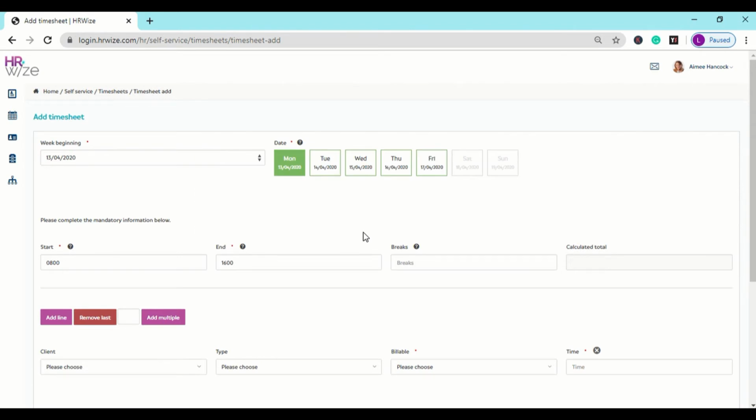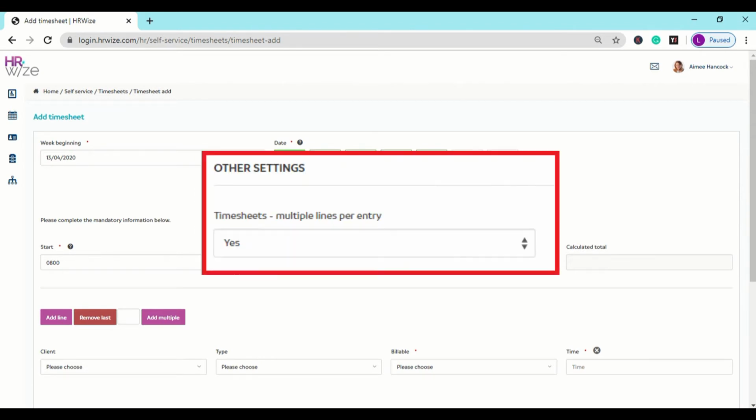In the timesheet settings, you can choose to have multiple entries per day or just one, which will calculate the total hours from the start and the end time and subtract the breaks. In this example, we will allow our employees to add one or more entries per day to be more flexible in recording.